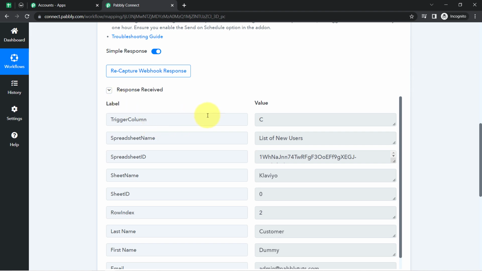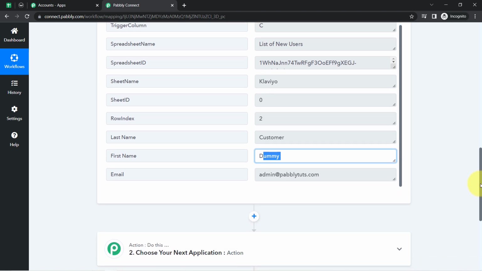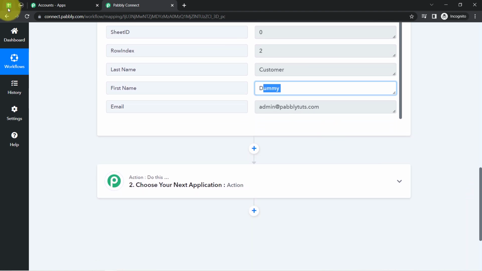Let us check the details one by one. Here we have the trigger column as C, and it is the same column. Spreadsheet name is, I'm sorry for that, List of new users. Here we have the last name is customer, the first name is dummy. Here we have the email address.